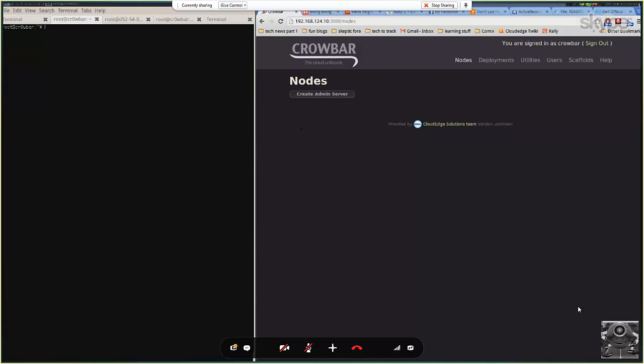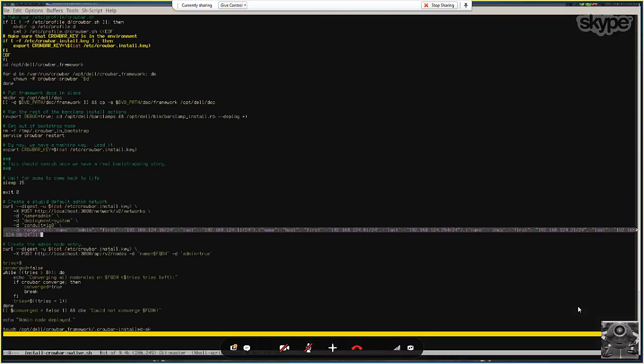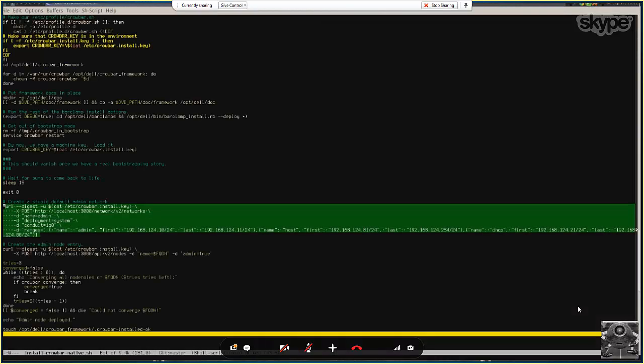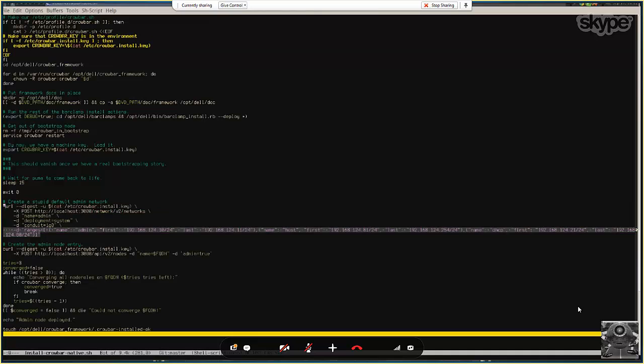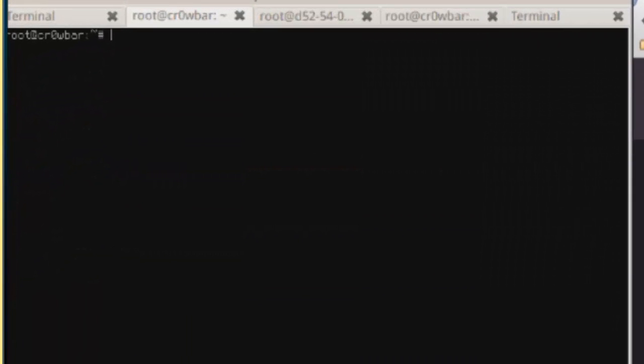Go to nodes, we don't have one, and we have the option to create an admin server. Rob has been working on a UI screen that'll have a little wizard that you can walk through to do some of the stuff that I'm going to do manually. So at this point, we have to finish satisfying the prerequisites for running Crowbar. First thing is an admin network. It's an API call that says create an admin network.